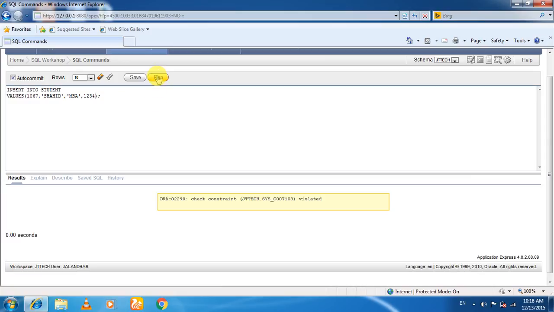Check constraints violated. Previously, null constraints violated, not null violated. Next, unique violated, primary key violated. Now here, check constraint violated. Whatever the number you are giving, 1, 2, 3, 4, is not there in the admission table. Now we will insert the data into that.